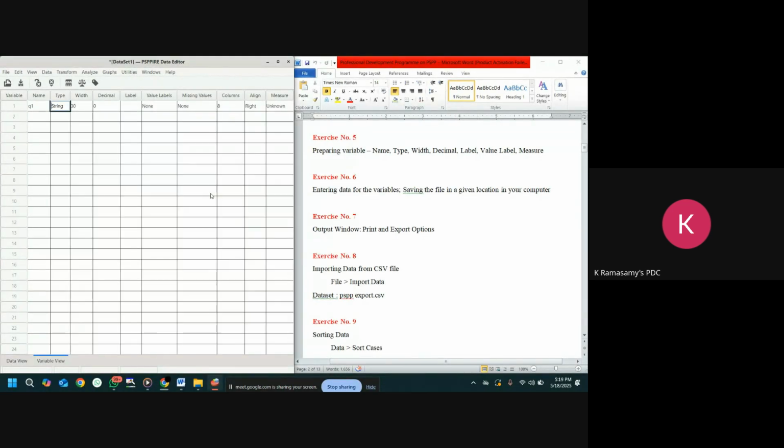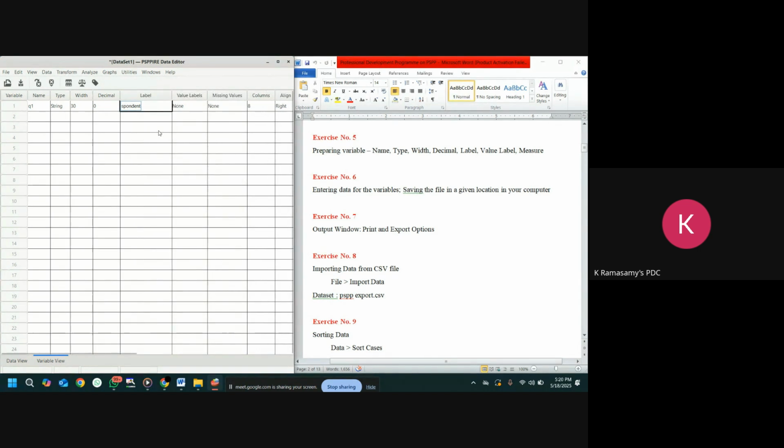Say okay. So question number 1, what type? It is a string type. I want 30 characters. What is the label? Label means the name you give to a variable, which will appear in the output. Once you do some analysis, the result will appear in a separate window called the output window. In that window, how should this particular variable look? So I'm just typing name of the respondent.